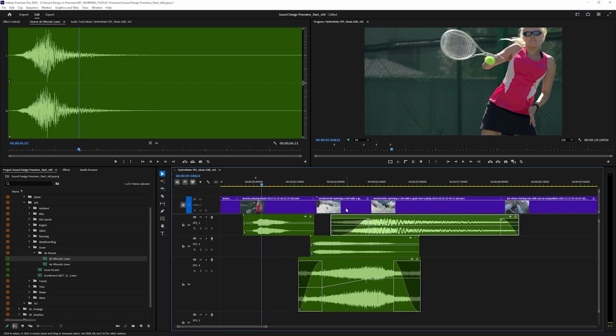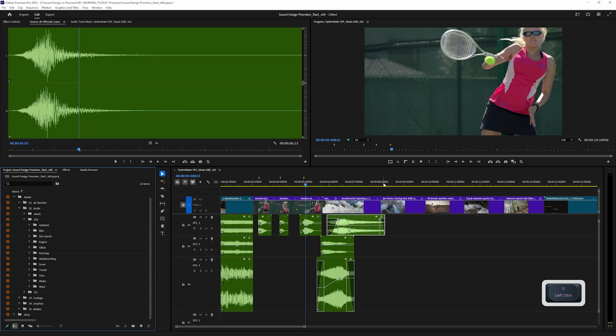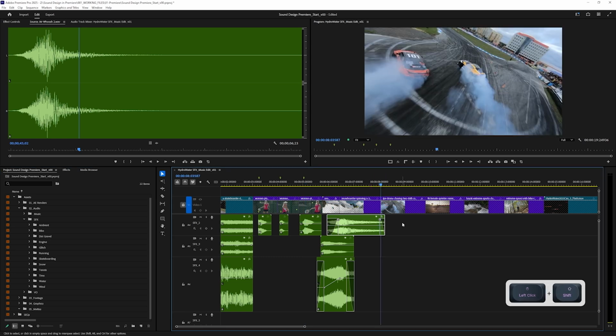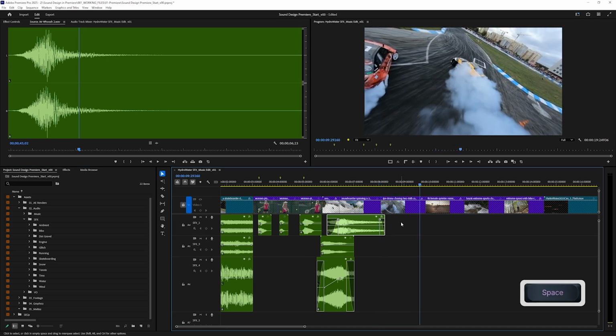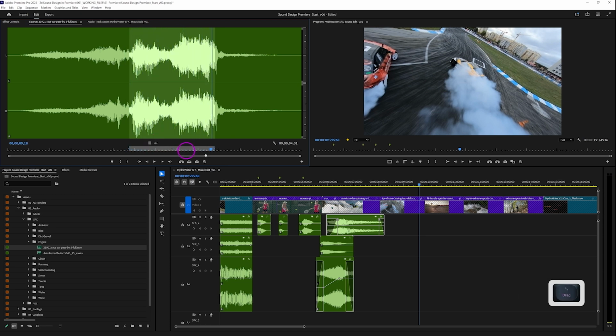My feeling right now is it's a little bit too sizzly, like too much high-end frequency stuff, but we'll leave it and see what happens. Let's go on to the next bit here. So we have these cars that are drifting. Pretty short shot. That's some pretty intense engine stuff right there.